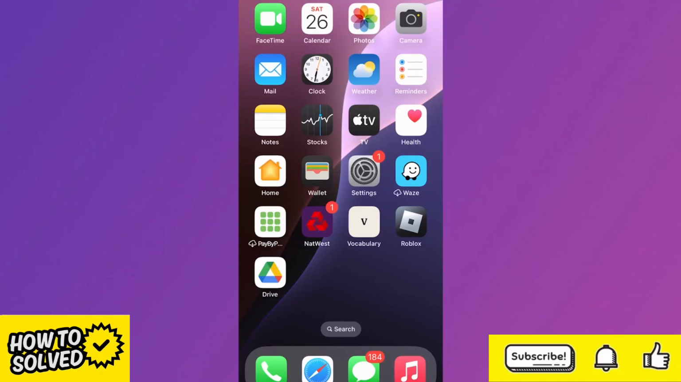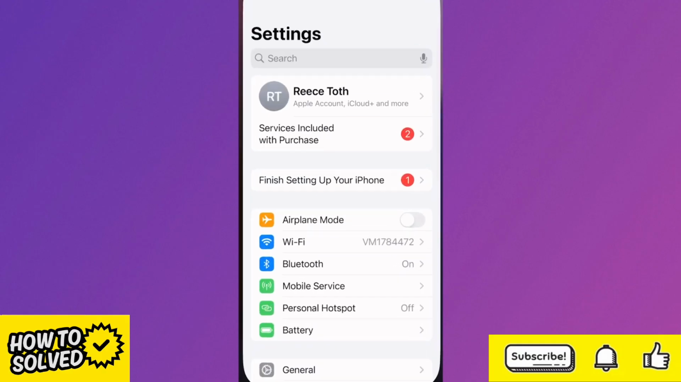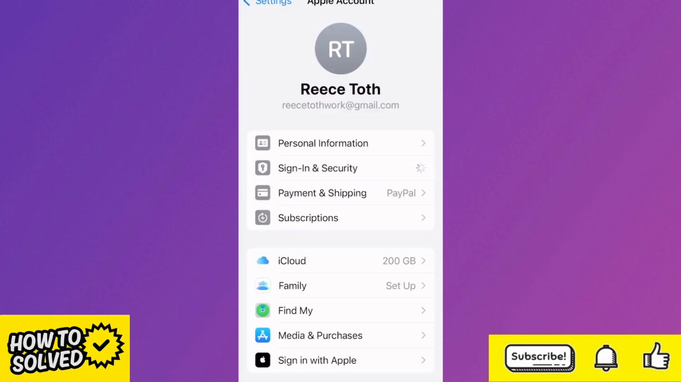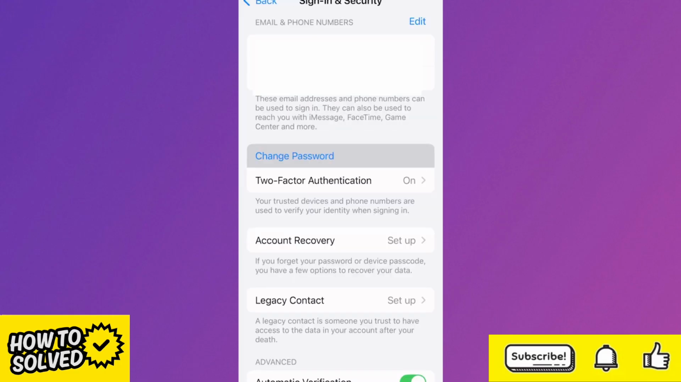In this video, I'm going to show you how to change your Apple ID password and what to do if you've forgotten your password. So what we need to do is first come over to the settings menu and then click on your profile name at the very top. From here, select sign in and security and then just simply select change password.